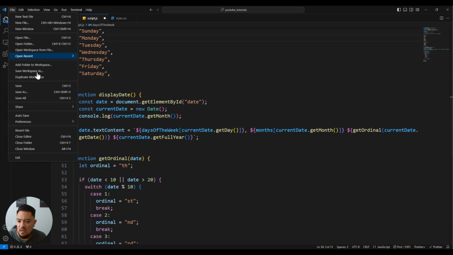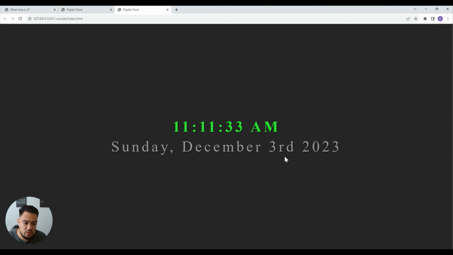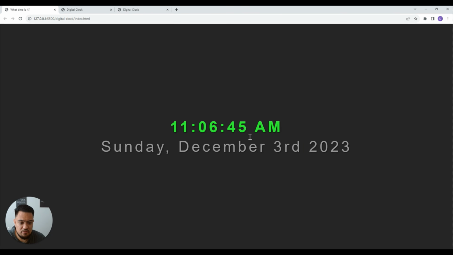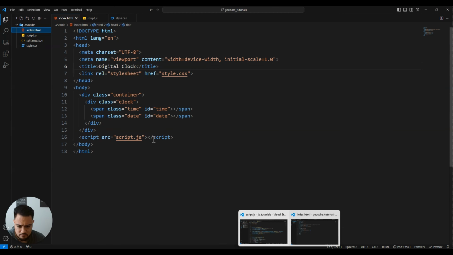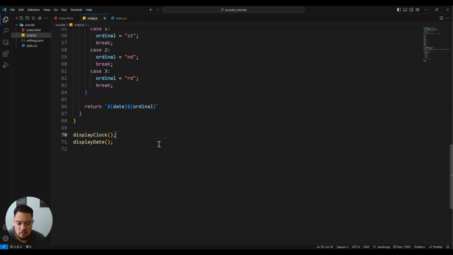All right, so we saved that. We should see that in our web page, which we do. So now the only thing we have left is to make this clock tick. That way I don't have to refresh it to see it change. So you see here how it's doing that. It's just ticking on its own without me refreshing it. So let's make that work. Okay. So it's very simple on how to do that actually.